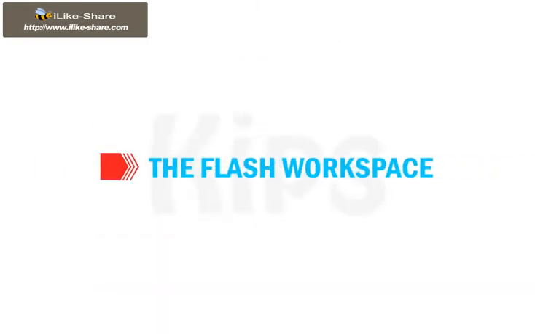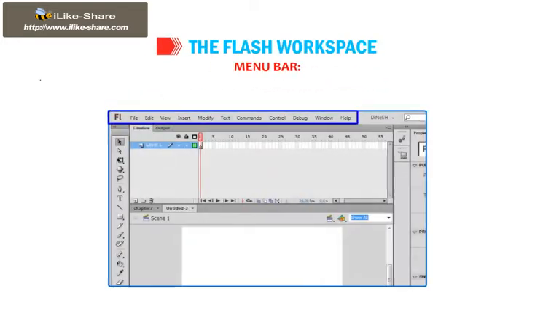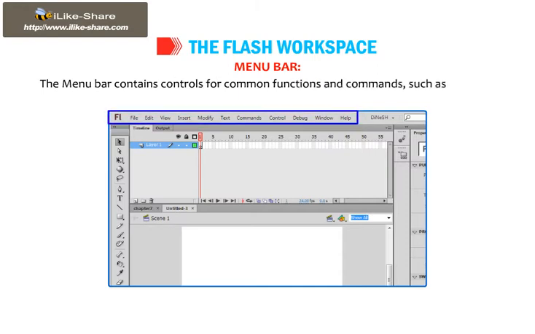Okay, now we will discuss the Flash workspace. Menu bar. The menu bar contains controls of common functions and commands such as opening, editing, and saving files, etc.